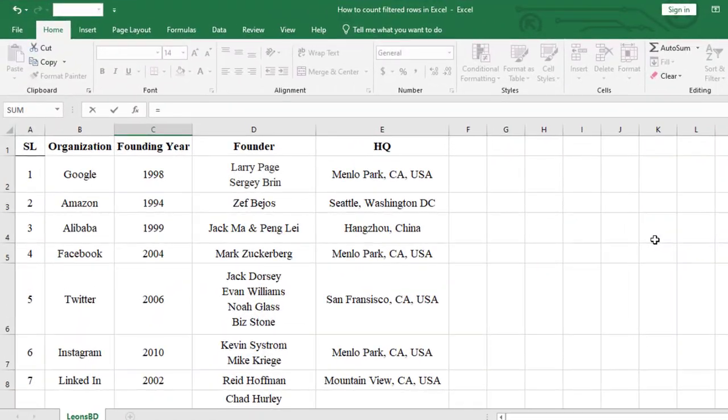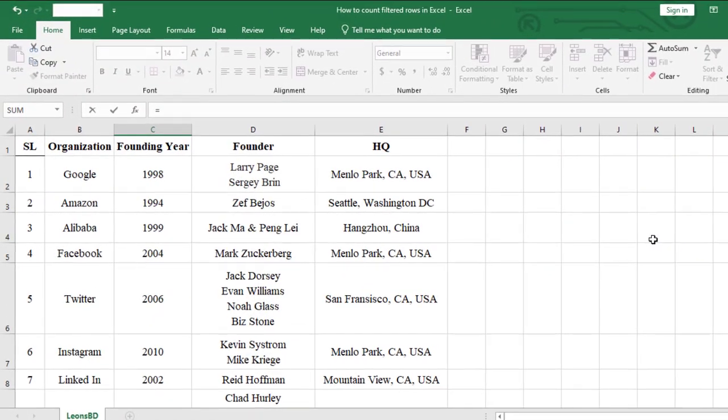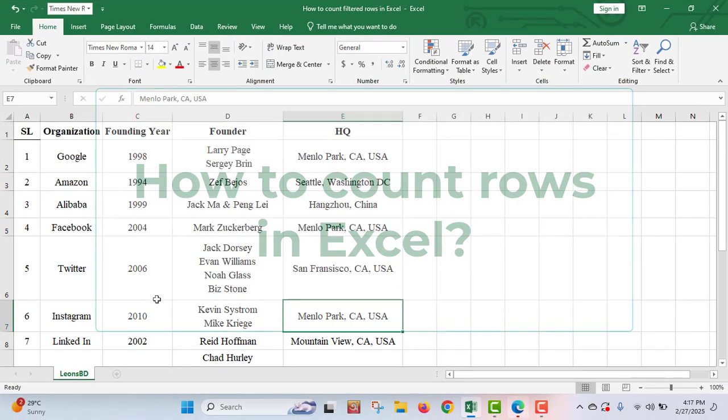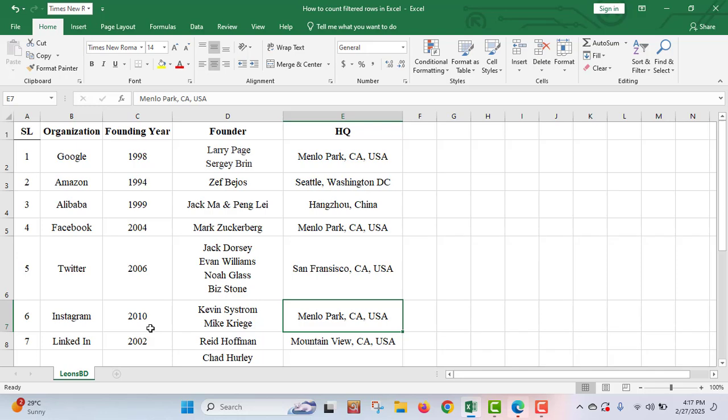I'm Leon from LeonsBD, and in this tutorial I will show you how to count rows in Microsoft Excel. Suppose you want to see how many rows there are in this table. In this tutorial I will show you two methods. First I will show you method 1, then I will show you the limitation of method 1, and after that I will show you method 2 that will solve the problem of method 1. So let's get started.